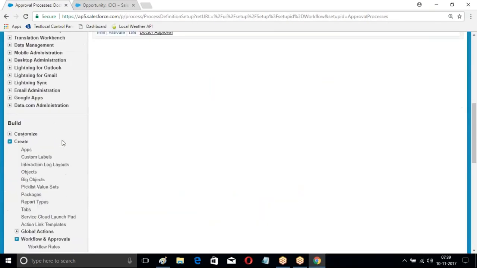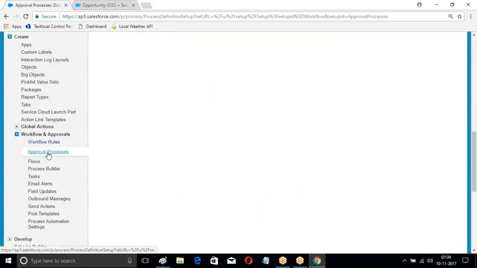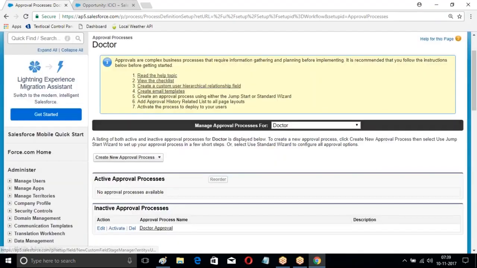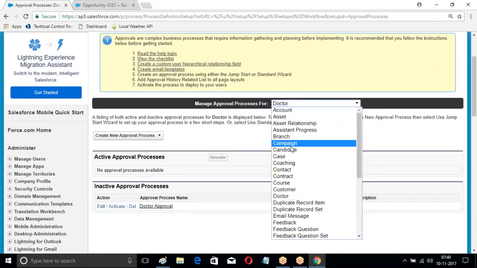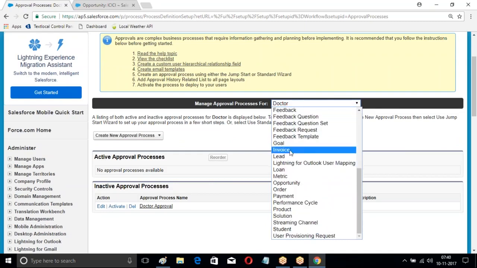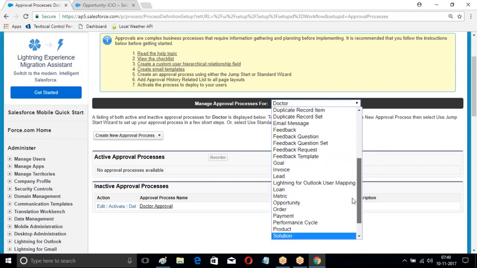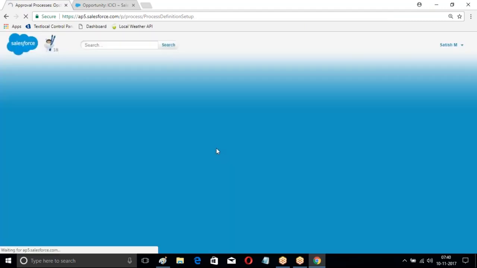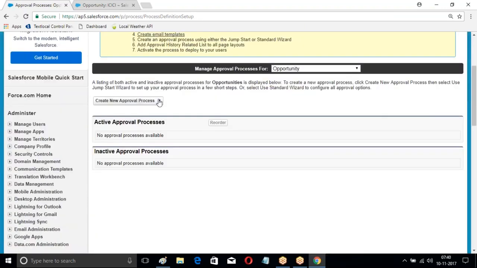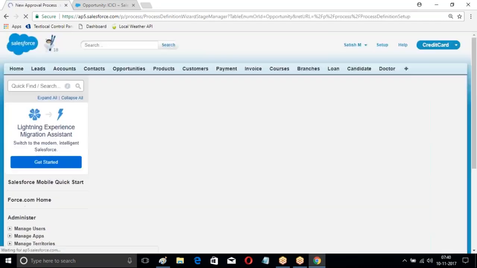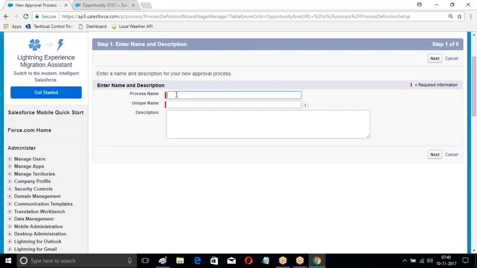Let me create the actions one more time. First, I am creating an approval process on the opportunity record, using the jumpstart wizard.